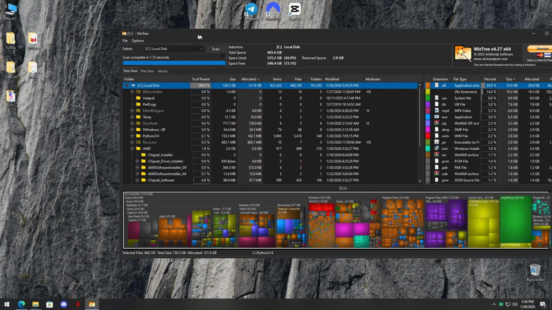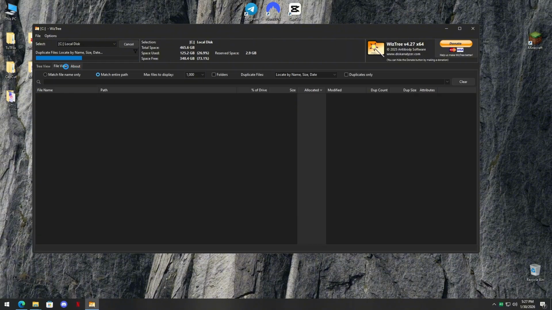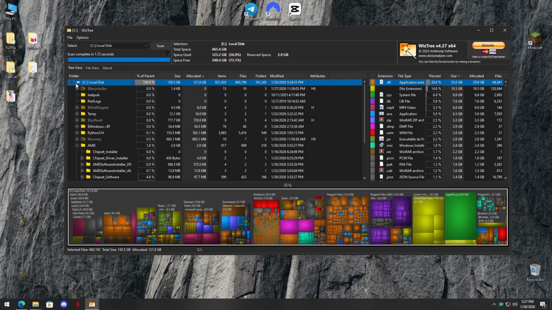Here we have a WizTree application. It's free and you can download it from Google like every other application. Now the thing about this is it shows the entire local disk and it shows every folder and how many gigs that folder has. So here we have a select option and here you can select your disks. If you have two, there will be just two disks.